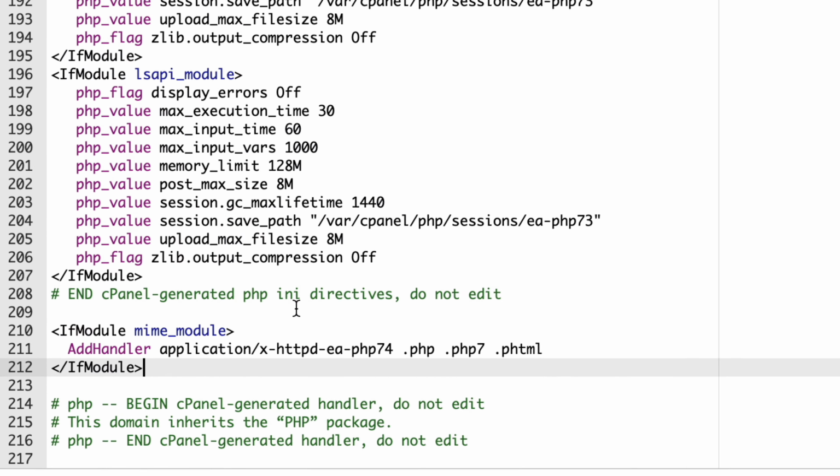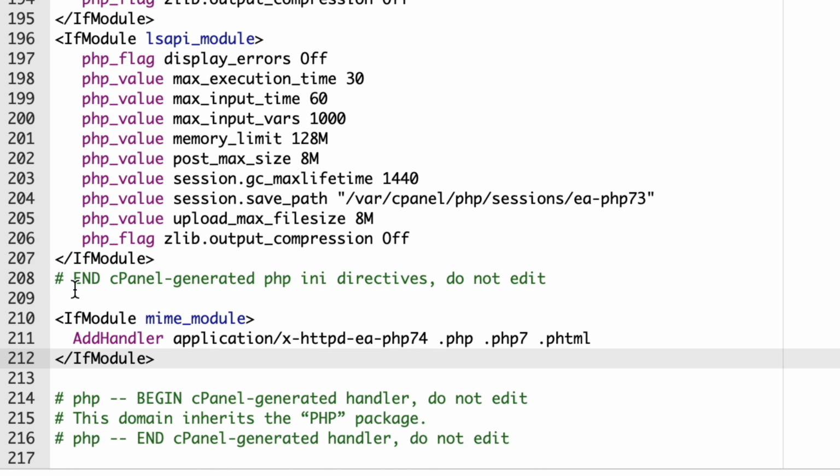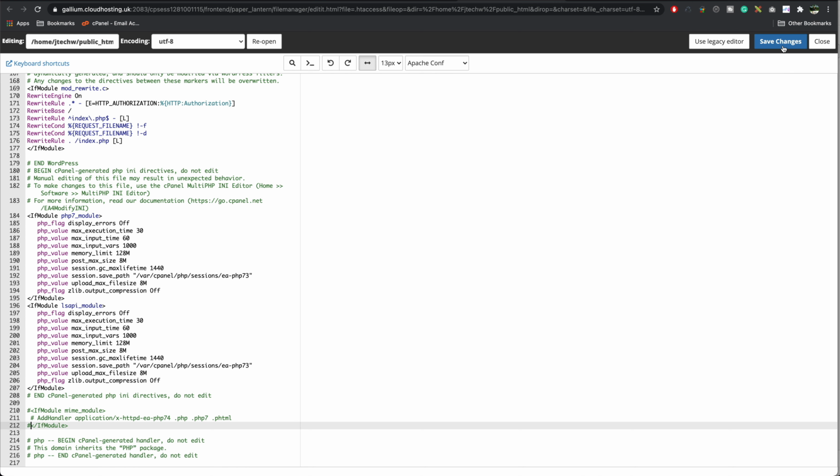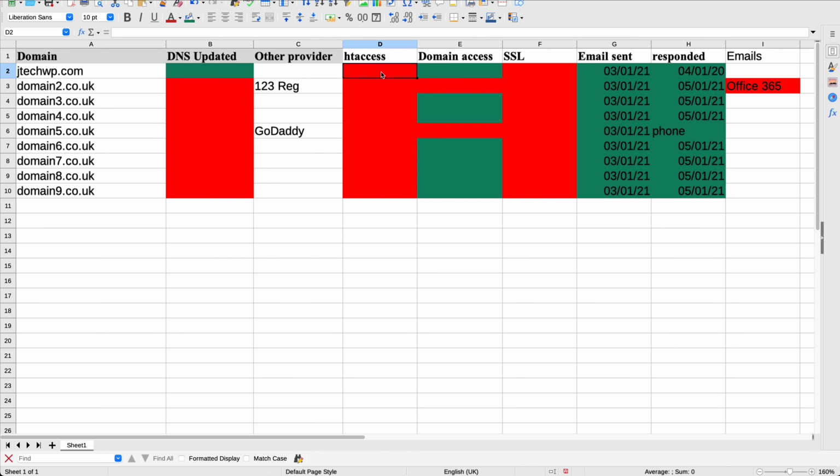So I'm in the htaccess file, scroll down, we find this bit here, this is the one we need to change, so I just need the hashtag. Paste that in there, paste that in there, paste that in there, and it should all go green. And then we just press save changes. Go back to our spreadsheet, click on the htaccess, mark that as green.